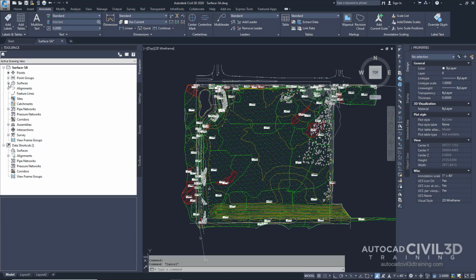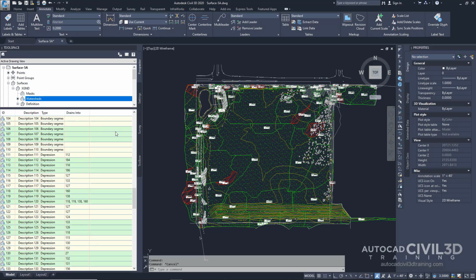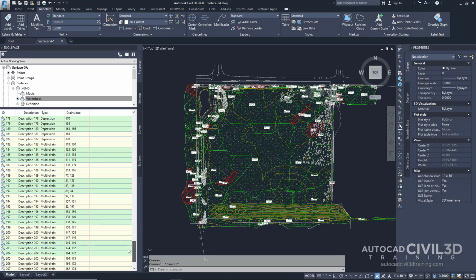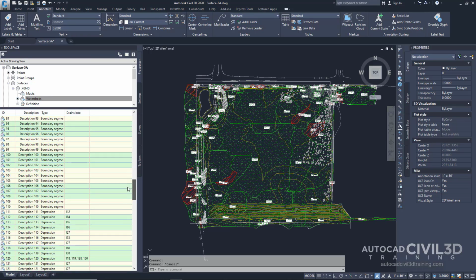Now go ahead into your surfaces and expand those out. Click on your watersheds, and then you get a tabulated list of all of our watershed areas right here. And what it does is it fixes an ID and a particular type of watershed. So for example, as we scroll down here, we have boundary point, boundary segment, and then it gets into depression. And it also lists where this watershed drains to.